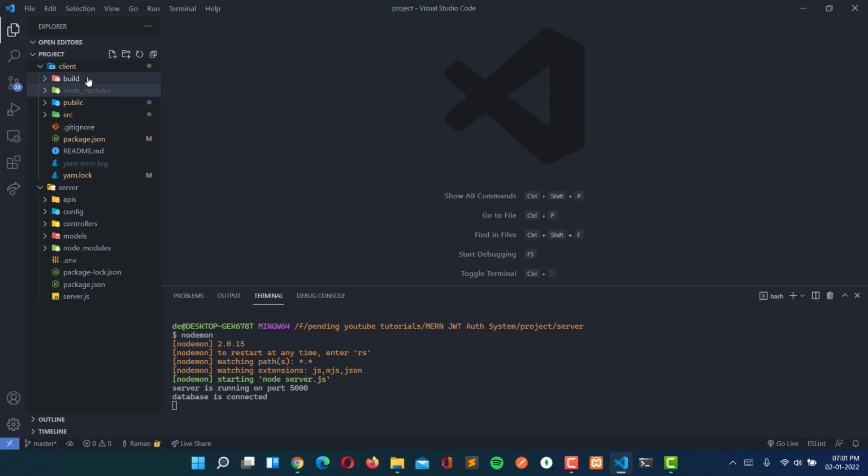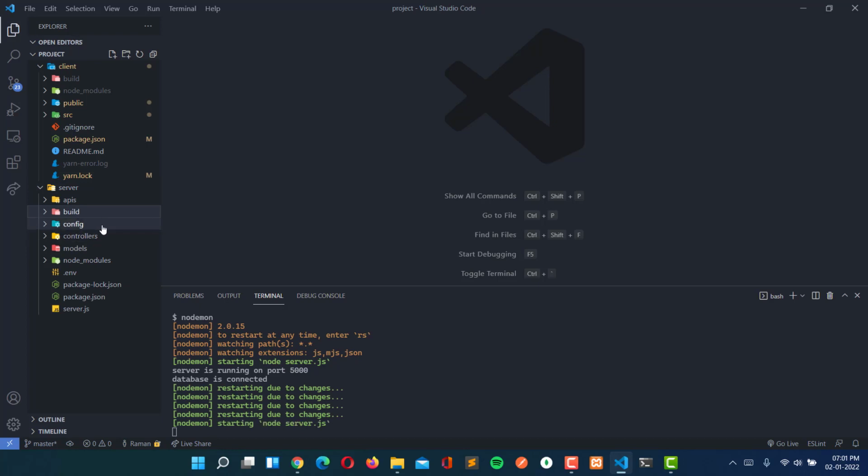So now I'm going to copy this folder, and I'm going to paste it in the server here. Let's paste this. Now see that we have the build folder here. Now I'm going to close this client because we don't need the client anymore.